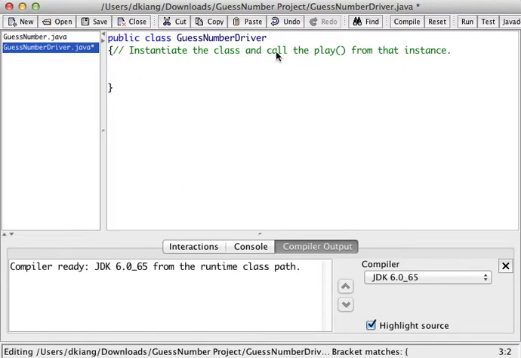Remember, this is a comment, shows up in green. It's for humans, not for the computer. So that'll just give a little bit of information about what we're about to write. So remember the public static void main string args. You just sort of have to memorize this. But every Java program has one class with one main method in it. And the job of the main method is to instantiate the class.